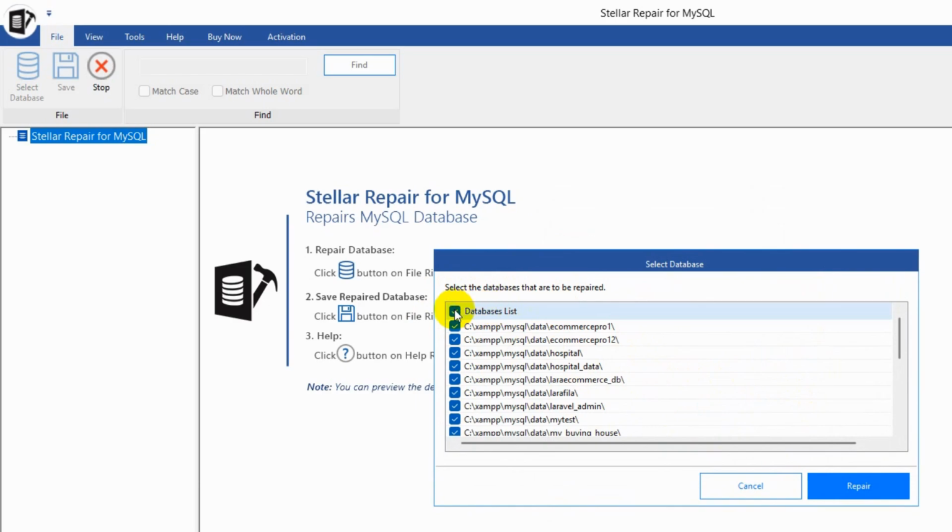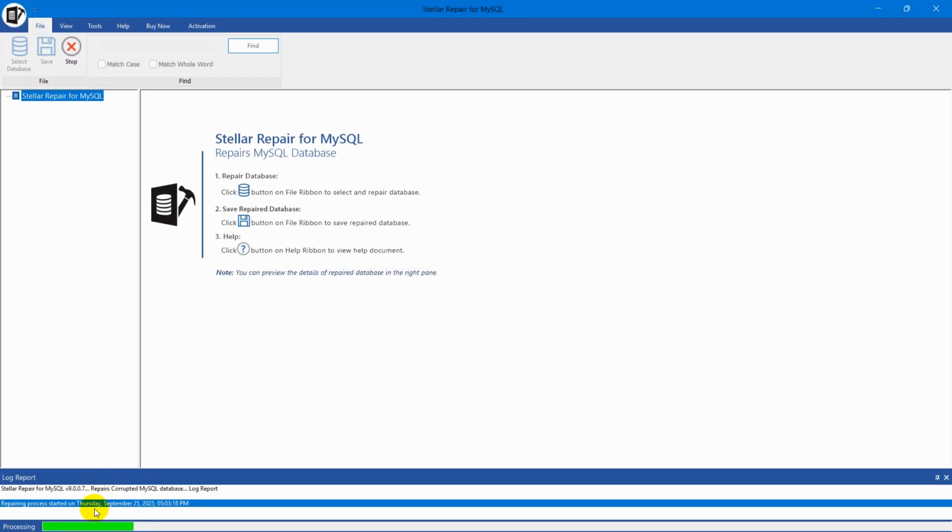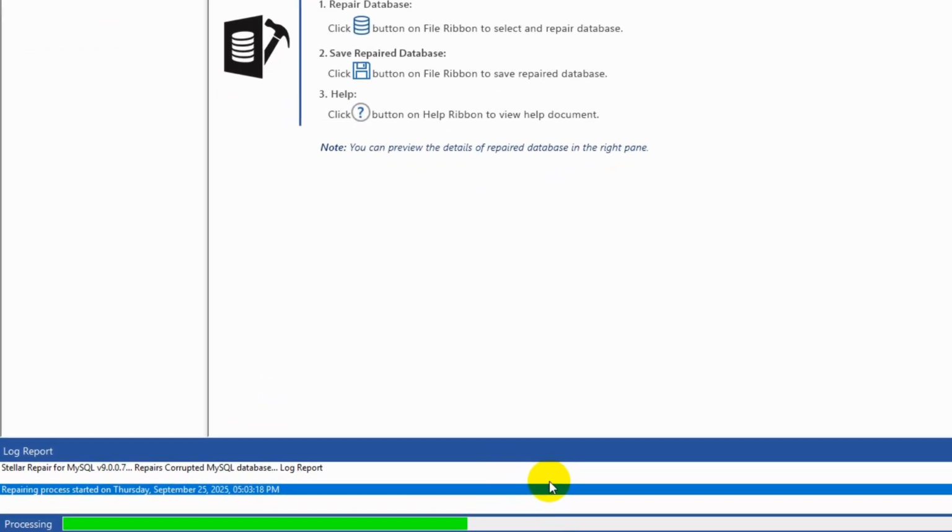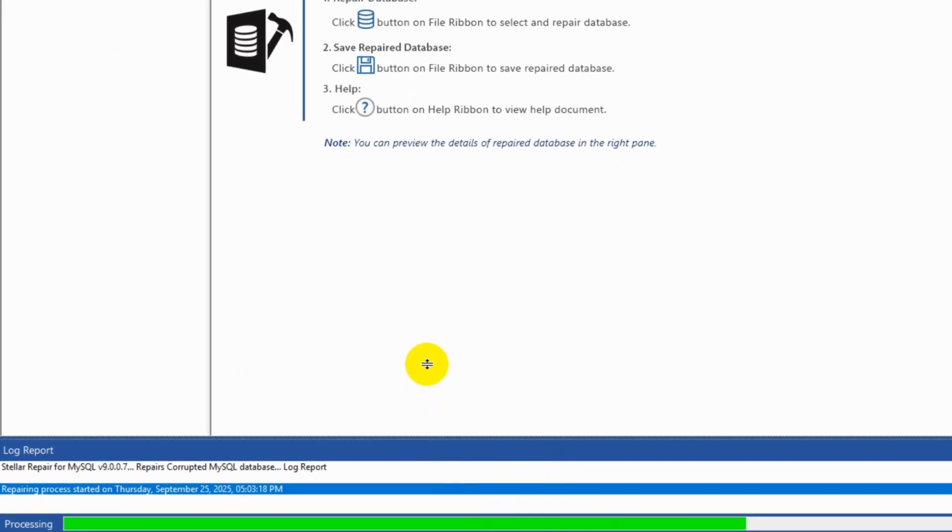Here you can see the database list, it is checked. If I now just uncheck this, all of the databases will be unchecked. And from here you need to look for your corrupted database, and in my case it's this one, hospital_data. So we're going to select this and click on repair, and there you can see it is processing. You will see a processing bar like this, and it will take different time depending on how much your database is corrupted. And here you can also see the log report.